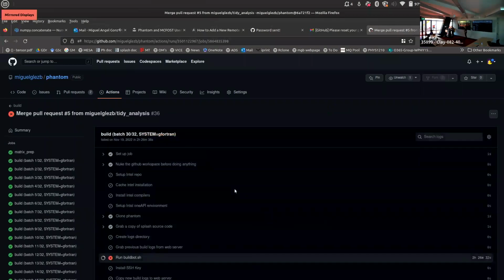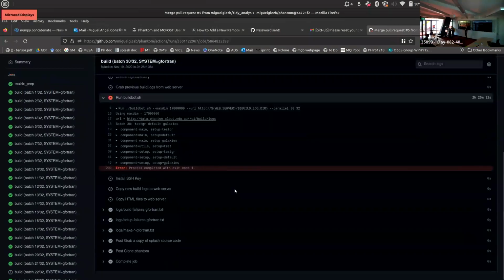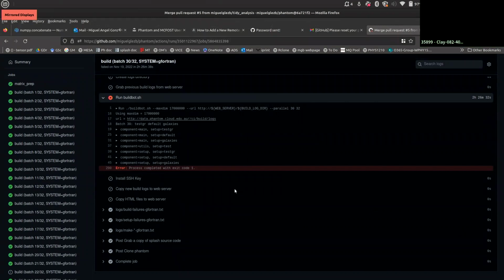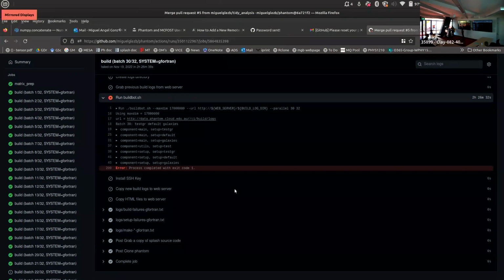There are 3 types of things. The build is basically compiling the code with lots of different options. What Conrad and Dave did, which is really clever, is split it up into little runners that all compile different combinations of options. Component equals main is just compiling Phantom. Component equals setup is compiling Phantom setup, and utils is compiling all the other little things like splitpart, mergepart, moddump, and so on. So it's in one of these.